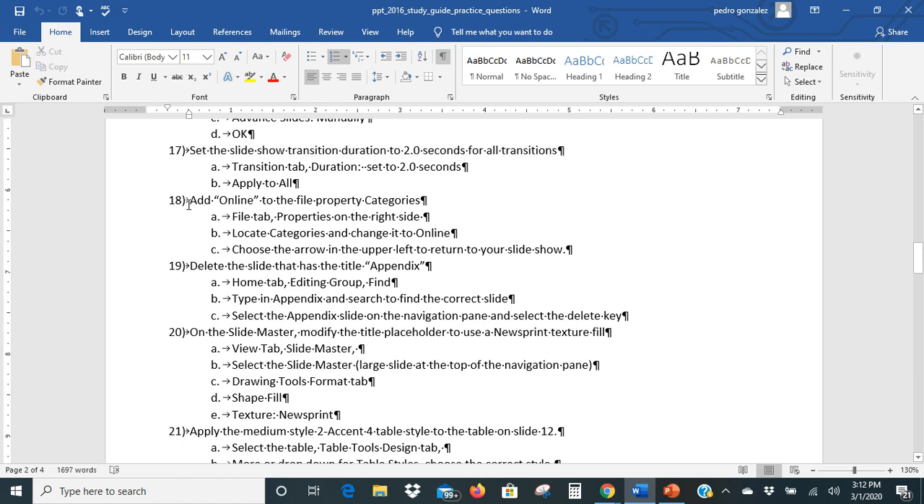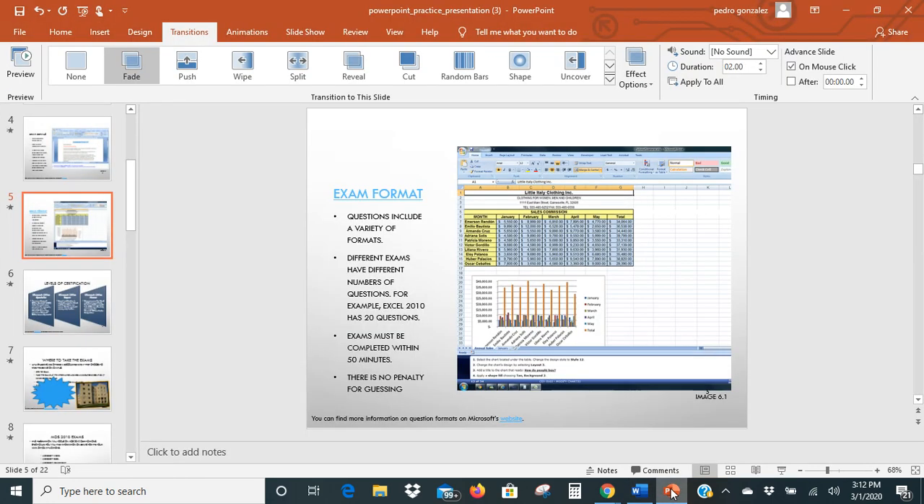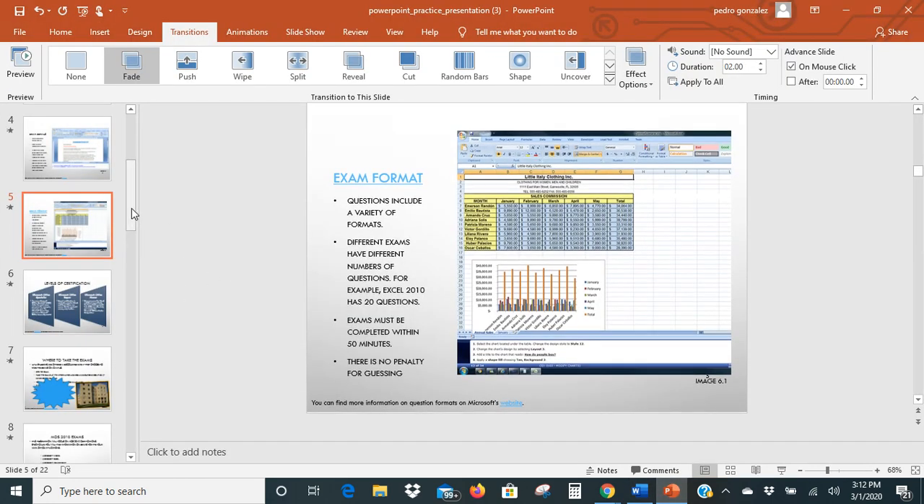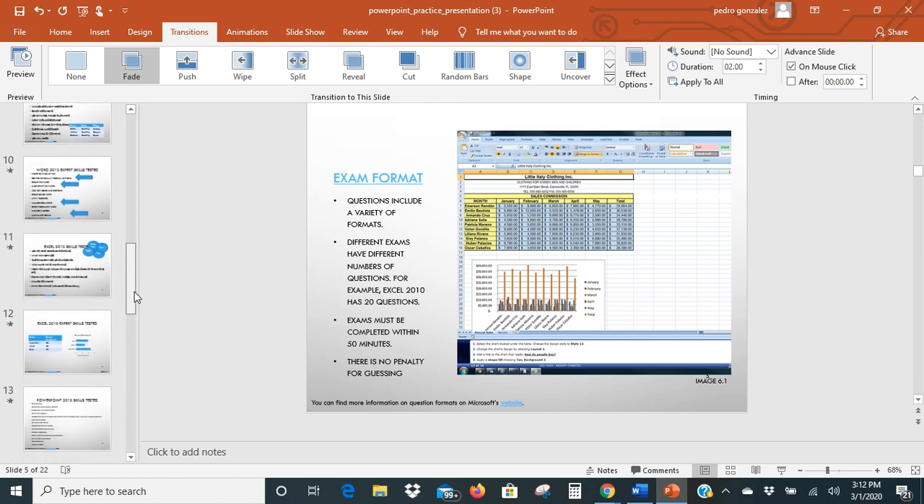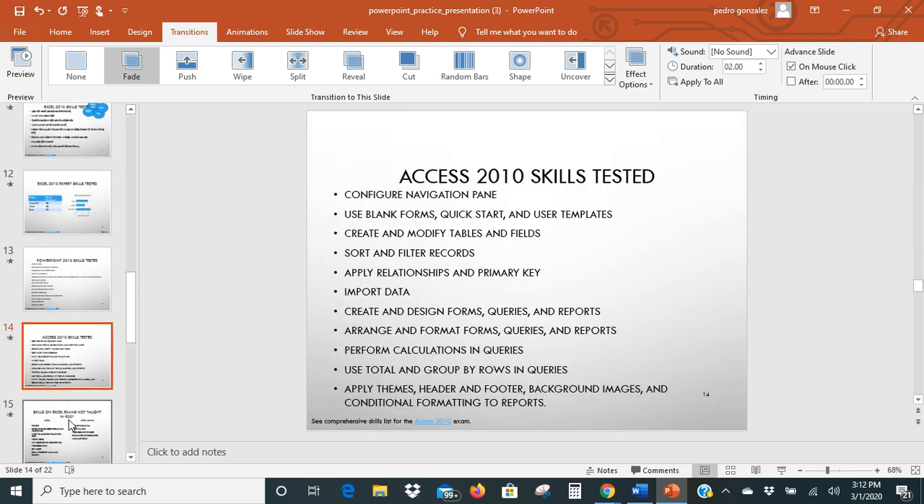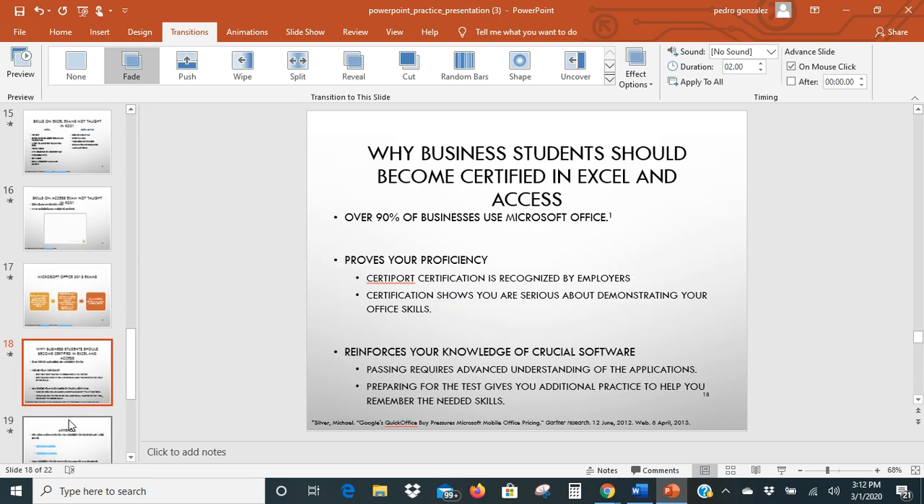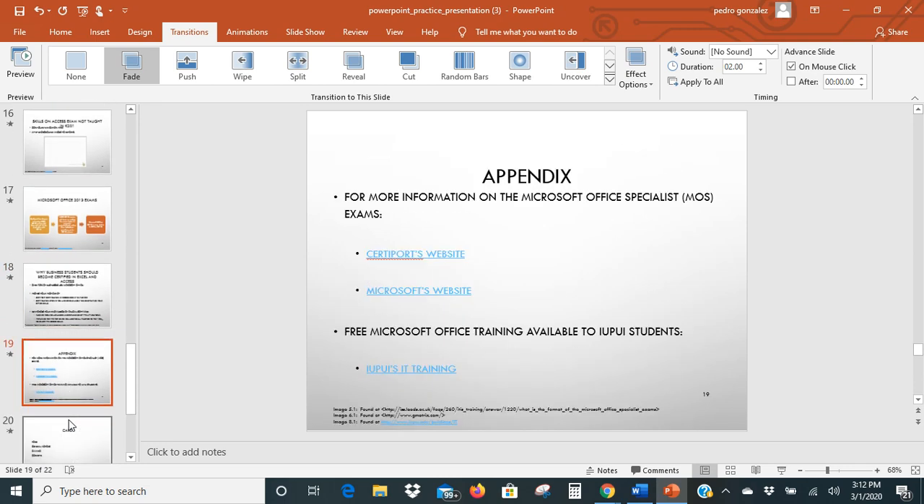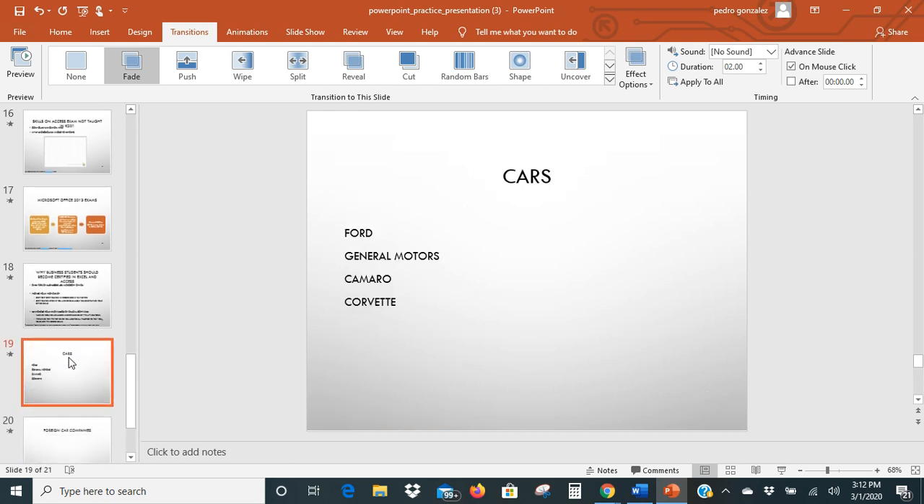Step number 18, we just did add online to the properties. Step number 19, delete the slide that has the title appendix. Okay, so we're going to go back to our PowerPoint. Go down our slides. Appendixes are usually at the end. So we're just going to look through these slides. You can just manually, yep, and there is appendix. So once you've selected it, you can just hit the delete key and that will delete that. So that's pretty simple.